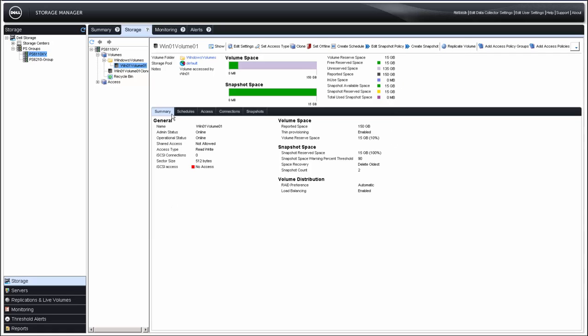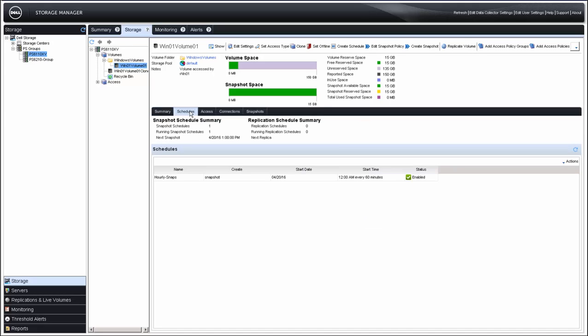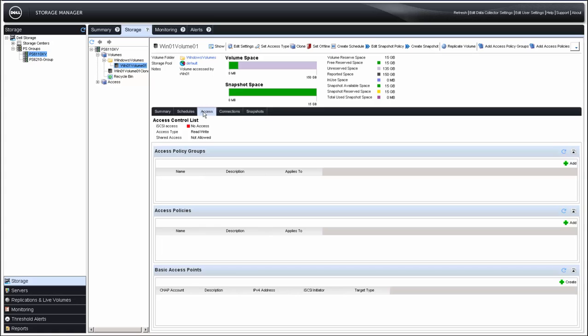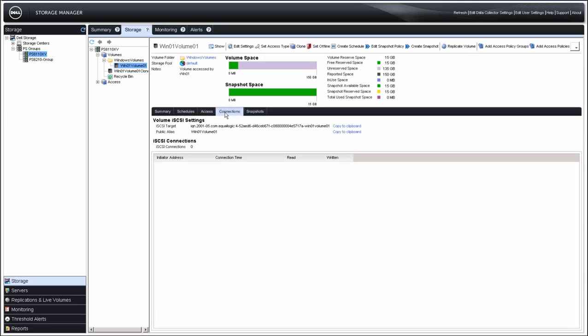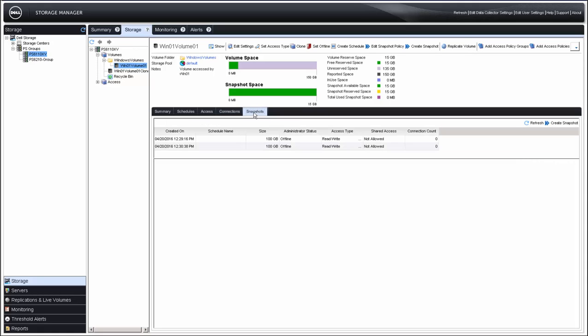Additional information shown with the volume selected. In the lower section of the screen is a summary tab that gives the general information as well as volume space, snapshot space, and volume distribution across members. The Schedules tab will show all of the schedules that are applied to this volume, in this case the hourly snapshot schedule that we created. Access, which will show any access policy groups, access policies, or basic access points that have access to the volume, which we have not yet created. The Connections tab will show any servers that are currently connected to the volume, as well as the volume iSCSI information. And the Snapshots tab will show all of the snapshots that exist for this volume.